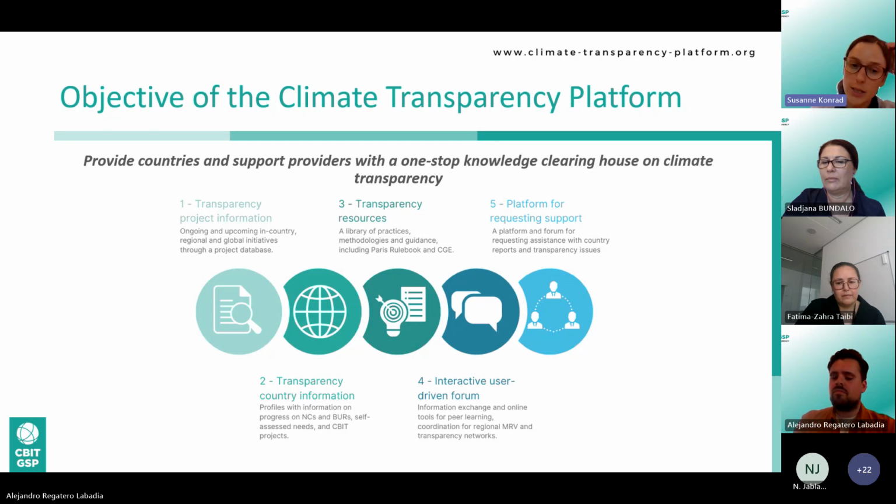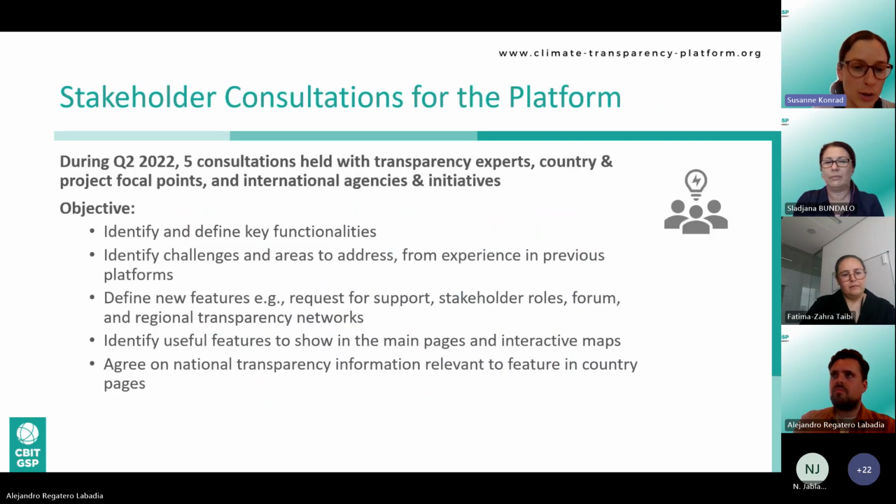So these were the key functionalities that were originally defined in the project, and we also did some stakeholder consultations to further define these functionalities, maybe define new features, and just to get a bit of feedback of what is needed and what are the key features that the platform should have. So that was done in Q2 last year.